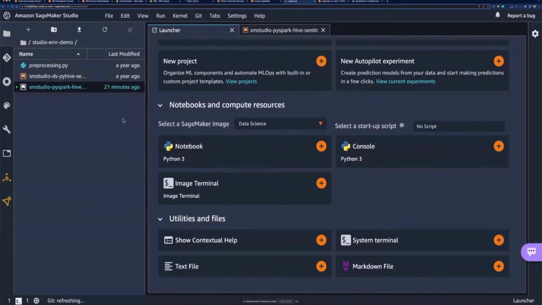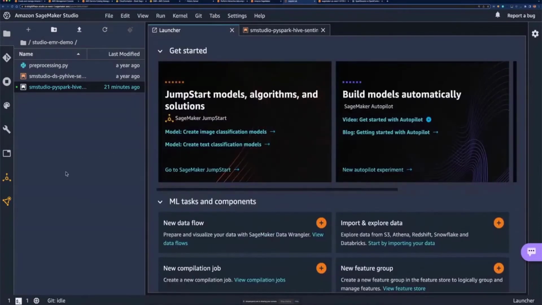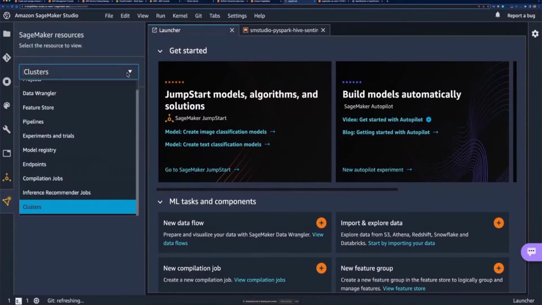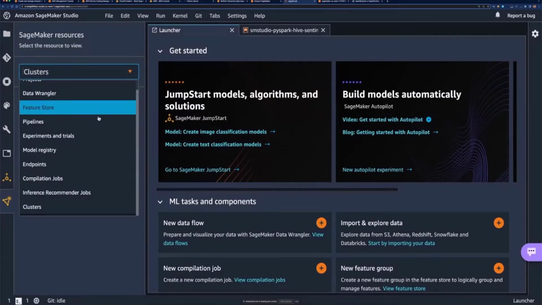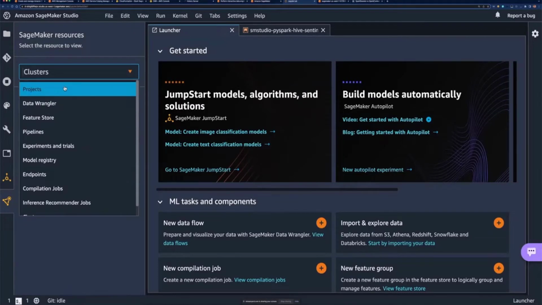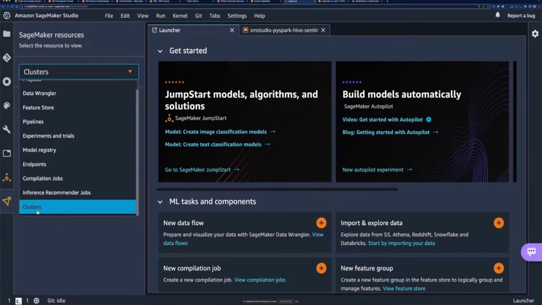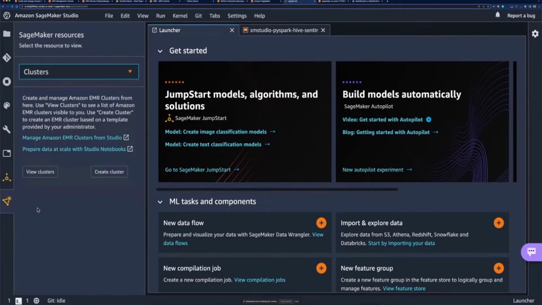What I'm going to do though is come down here to the component pull down. I'm going to click here, and then show this pull down, which is how we get to various components within SageMaker, including Data Wrangler, Feature Store, pipelines, etc. What I'm going to do here, though, is come down to the clusters pull down, and first what I'm going to do is view the clusters that are available.